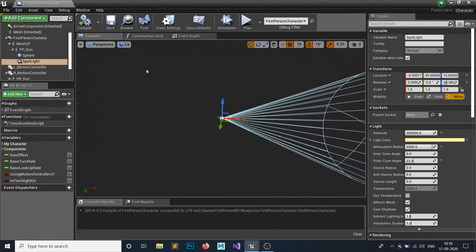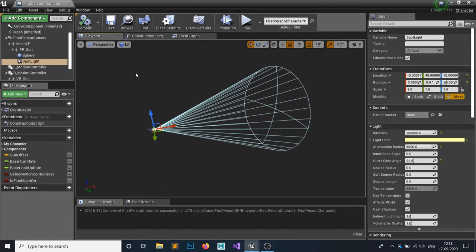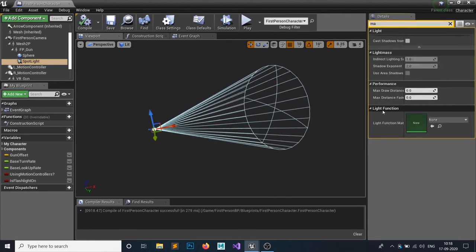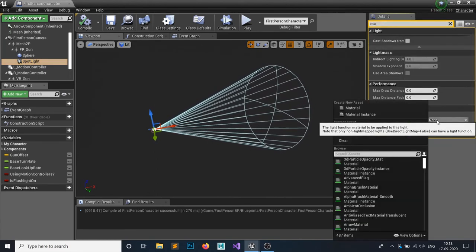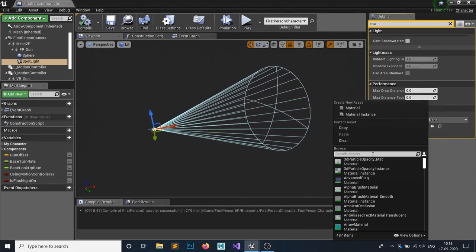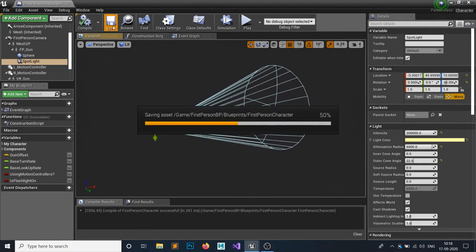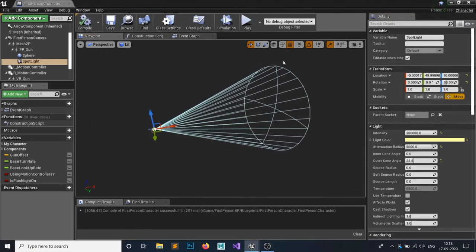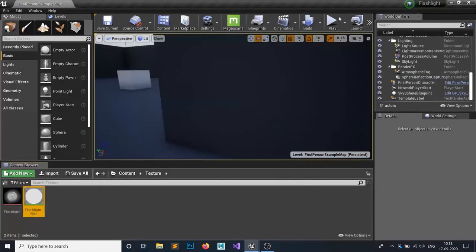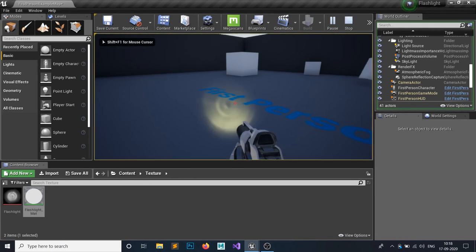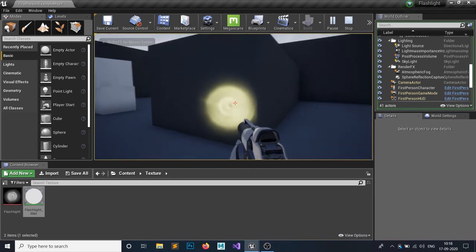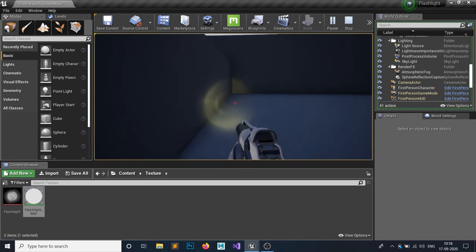And what is the light function? The material is going to show up on the light. So click on your spotlight, and you're going to see in the light function your light function material. Just search for your flashlight material, hit compile and save. So in this little circle, the material is going to spawn. Let me give you a quick look. You're going to see this little material we have just made, the light function.